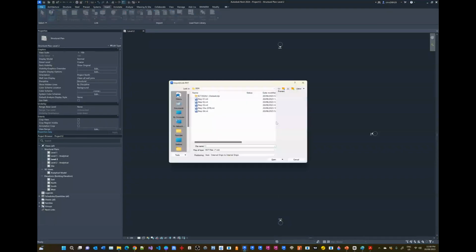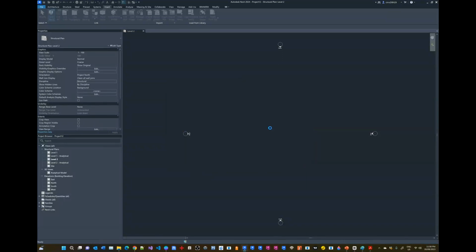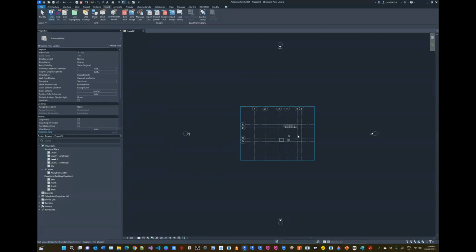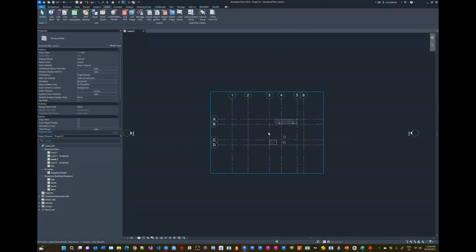All right. When I click on that, it's going to ask me to browse to the folder, and I've already got mine set up. So the one I want to link into is my finished architectural model, which is the entire building without the roof on top. So I bring it in and we can see some things start appearing in our model.